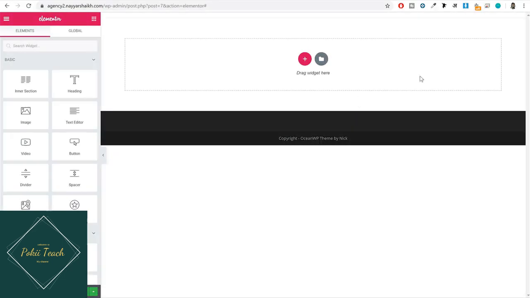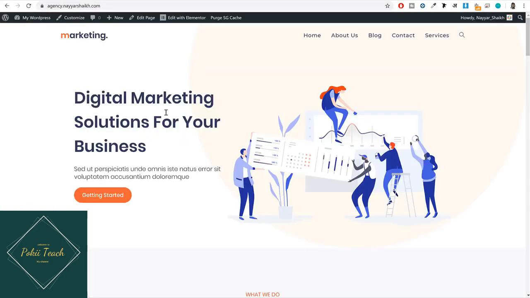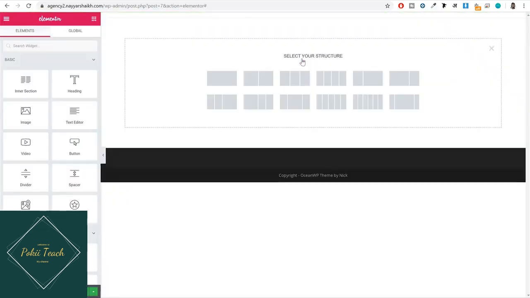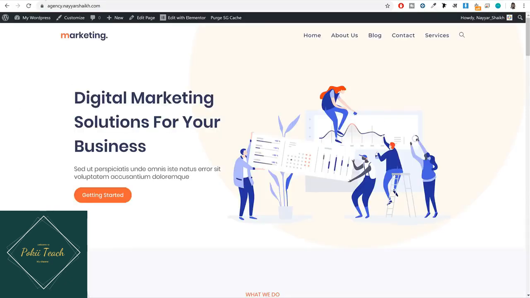Website. Alright, now let's start creating this page. First of all, we will create this section by section. To create a new section, you click on this plus button, this red plus button. And now we have to select how many columns you want in this section. In the first section, as you can see, we have two different columns.